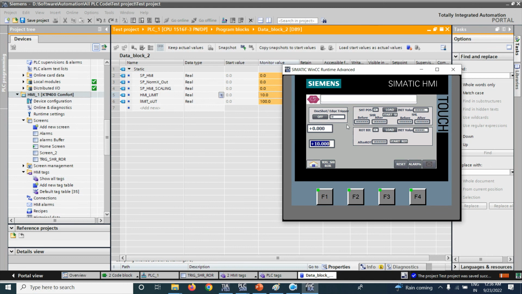So this way you can limit the value from the HMI without using the limit function in the PLC program.